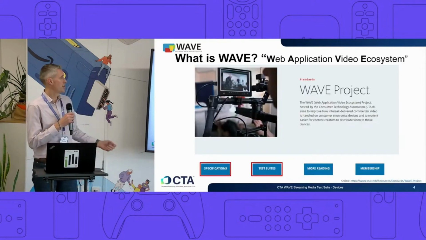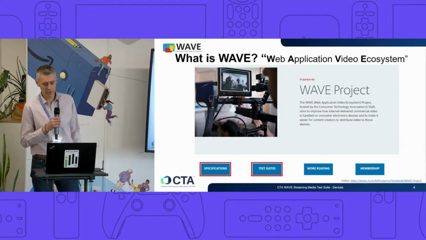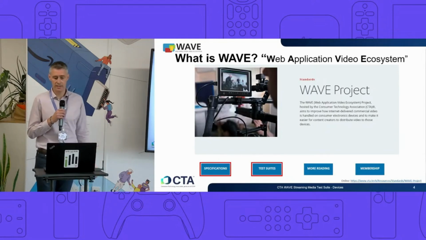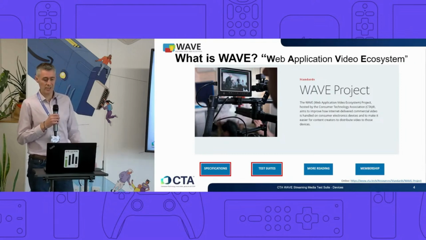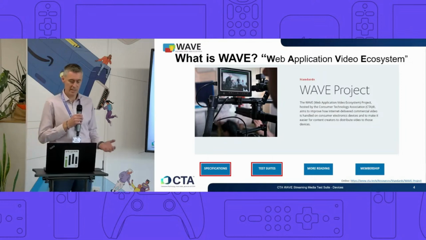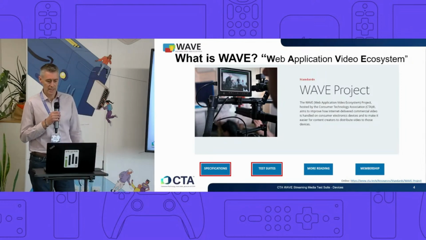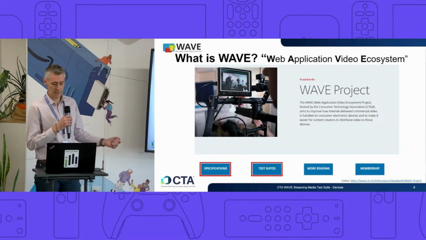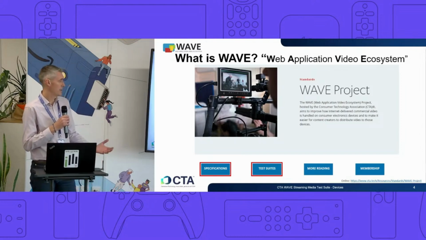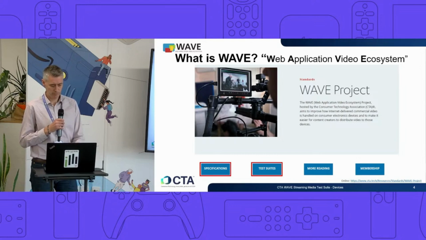So, what is the Wave project trying to solve? So the Wave project aims to improve how internet-delivered content is handled on consumer electronics devices, so for example smart TVs, media sticks, and mobile phones, and to make it easier to distribute the content to those devices. So to address this, the Wave project has produced some specifications and open source tooling, which if widely adopted could help improve interoperability with a common set of tests that everyone interested in internet content can use. And this is why the Wave project matters.